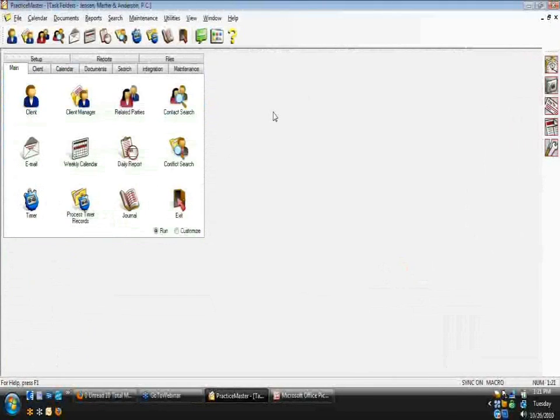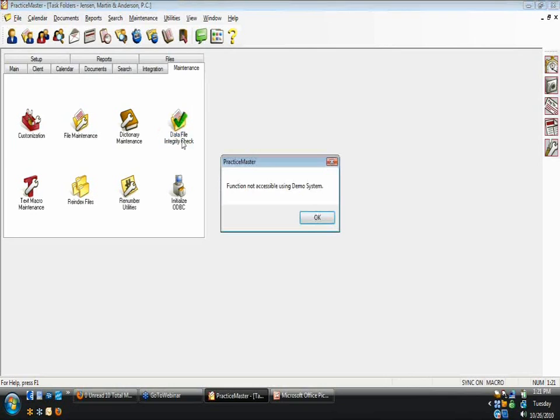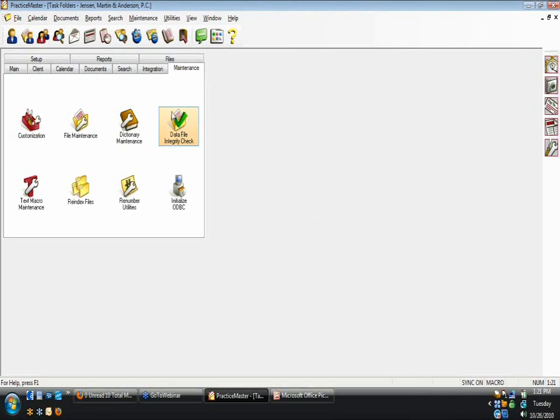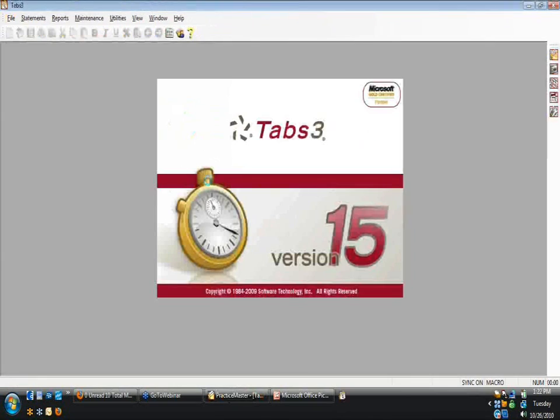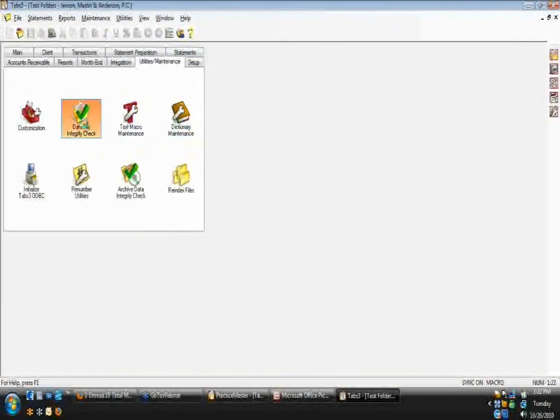First of all, we'll start in PracticeMaster. You can go underneath the tab here, and you'll see there's the data file integrity check. Most of you are probably running that, and you should be. When you get in here, you're going to run the data file integrity check, and it's going to give you an option to run it as read-only, and then if you want to compact the files. I believe I was able to do that in Tabs, so I'm going to see if I can get into it to show you.